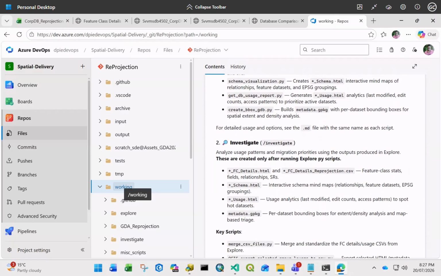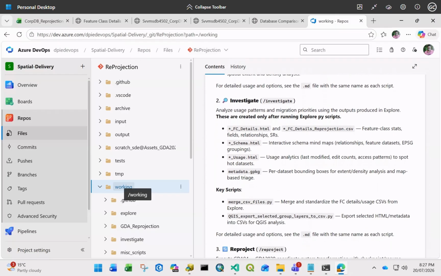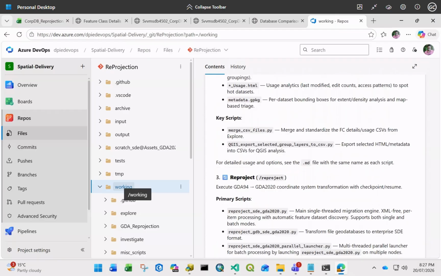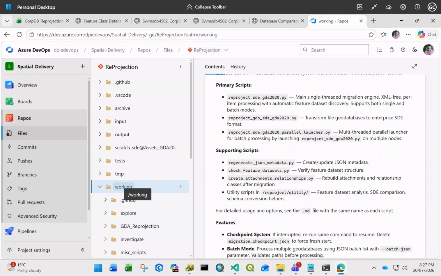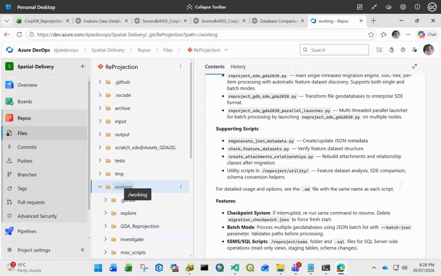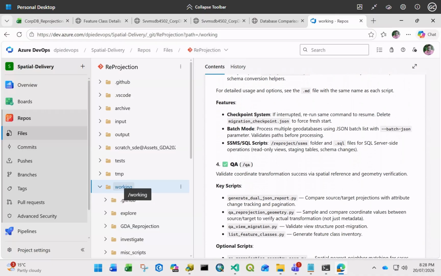And then there's an investigate phase where we can go through the data partly manually and maybe clean up duplicates or check the schema and check the usage. And then we go through the reprojection phase. Once that's reprojected, we have some supporting things that can create the relationships and bring in the views and things like that. And then that can all be batched and checked.